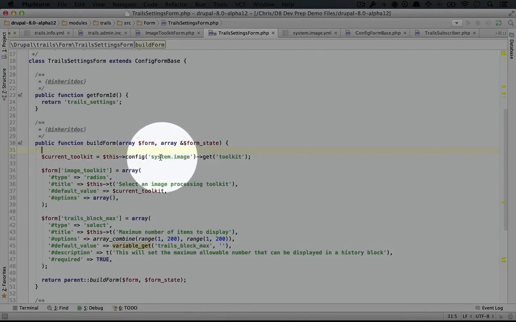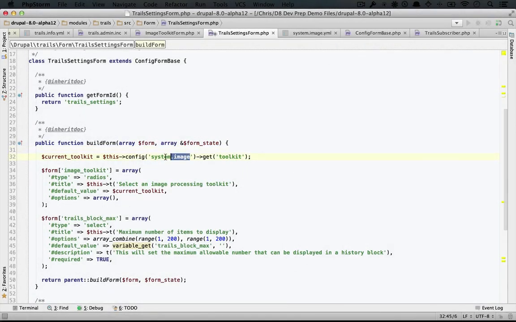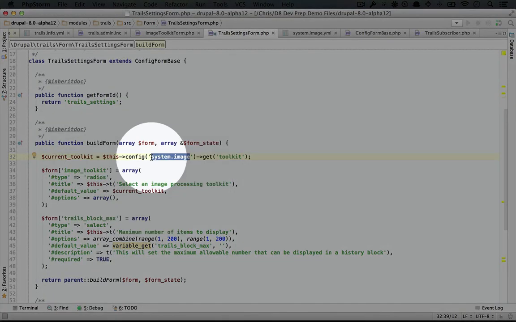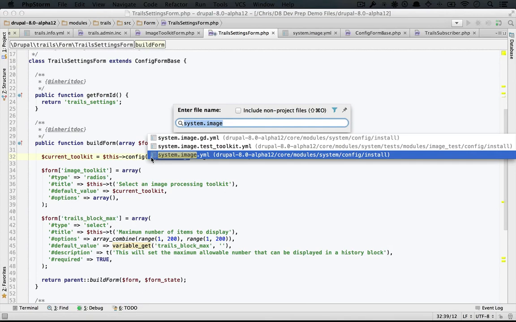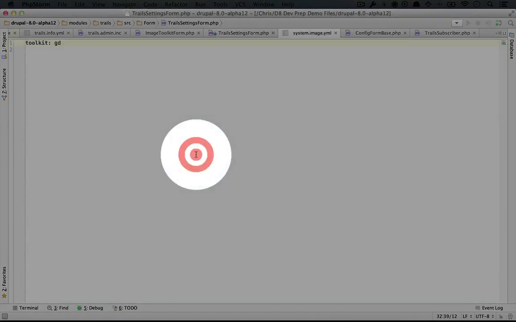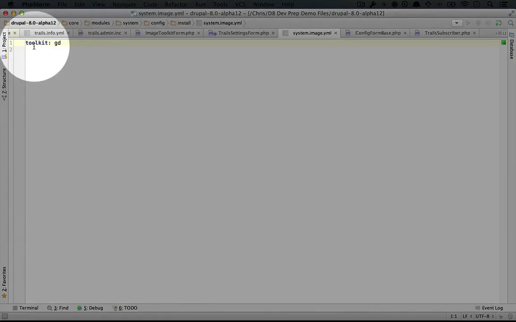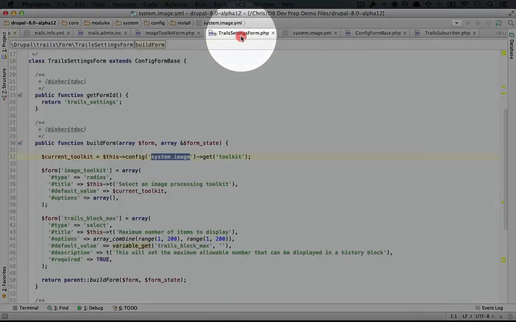So the question really is, where does system image come from? How do we decide where we're going to get our value from? And what does this toolkit come from? Well, to find the answer, what we're going to do is copy system image, and we're going to search the file names across our entire Drupal installation. And you see this system.image.yml here. And if we open it up, you see toolkit, and the value of toolkit is GD. So this is a set of key value pairs.